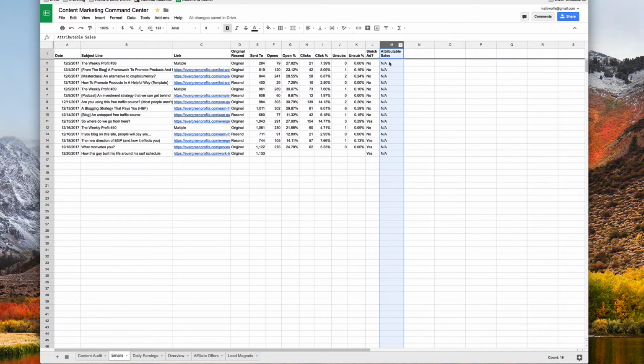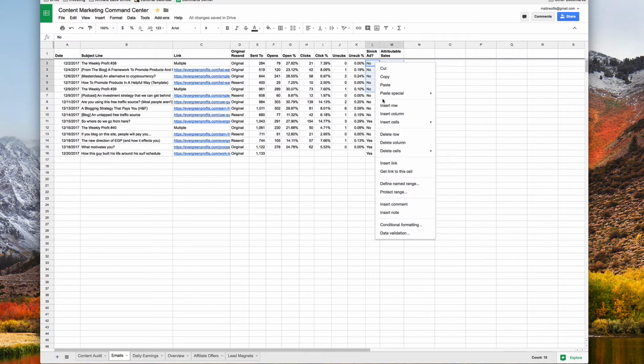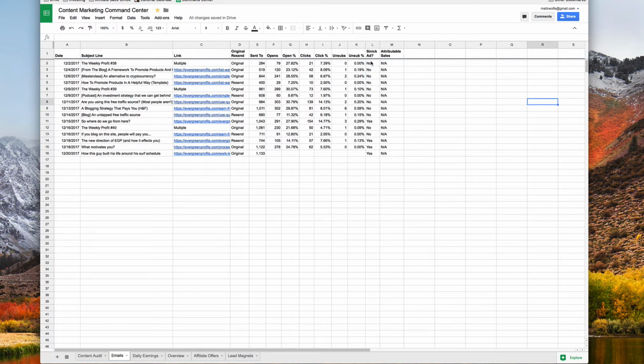And then, are there any attributable sales to that email? We haven't actually started tracking how effective these Cynic ads have been. Once we do start tracking how effective these ads have been and we start adding unique tracking codes, then we'll make sure to keep tabs on any sort of attributable sales that came from those emails. And that's our email tab.